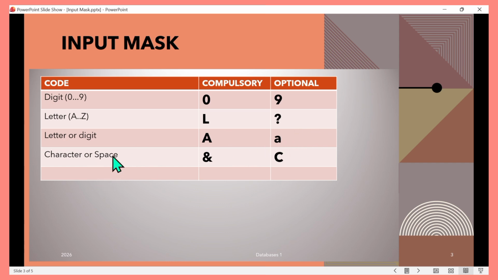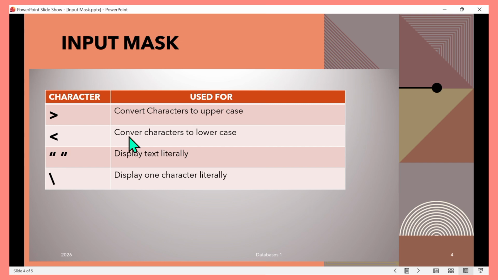For characters or space, we are going to make use of the ampersand, and the capital letter C for optional. Let's look at a few more that we have here. If I want to convert the characters into uppercase, I'll use the greater than symbol, then the less than symbol if I want to convert the characters to lowercase. If I want to display the text literally, I'm going to make use of double quotes. And I'm going to make use of the backward slash if I want to display one character literally.